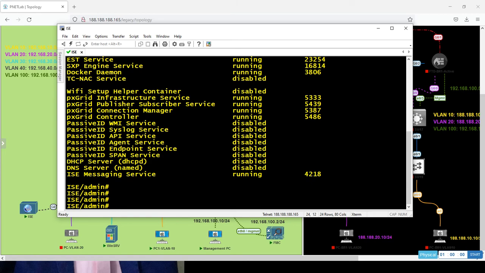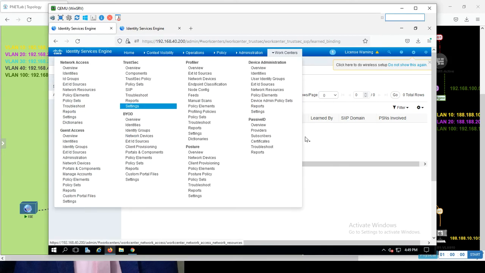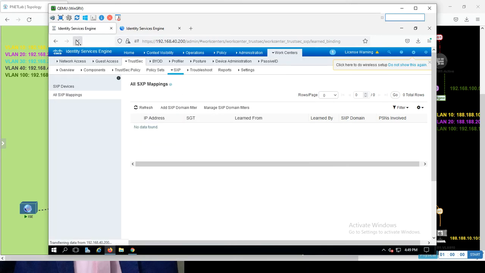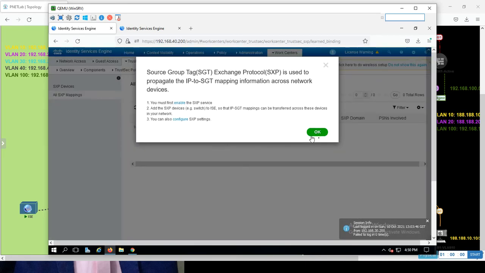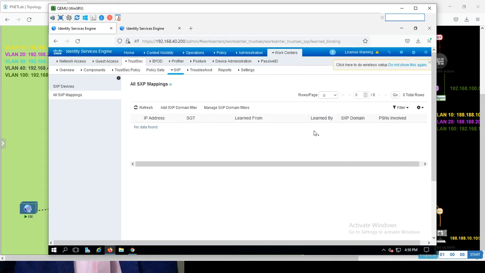So there is no reason why like this, but okay, now we are missing something. Just now when I enabled the SXP publish, it enabled this one. The software, I just refreshed the page and it came up. It tells you that SGT Exchange Protocol, SXP, is used to propagate the IP to SGT mapping information across network devices. Okay, great. Said yes. What is this for? I will tell you in a while. Just refresh it here.